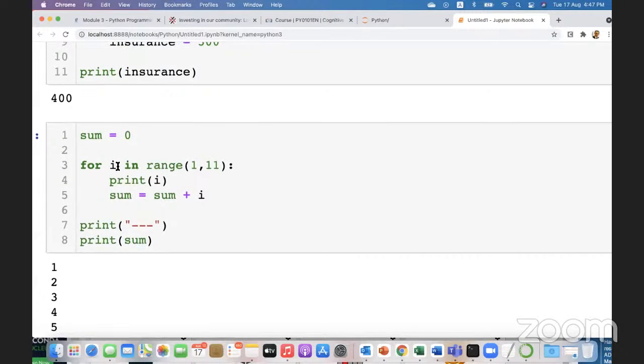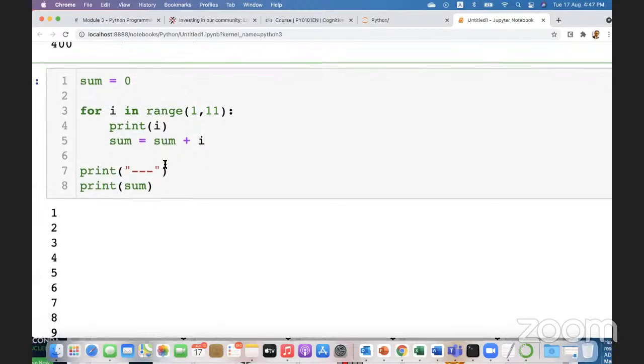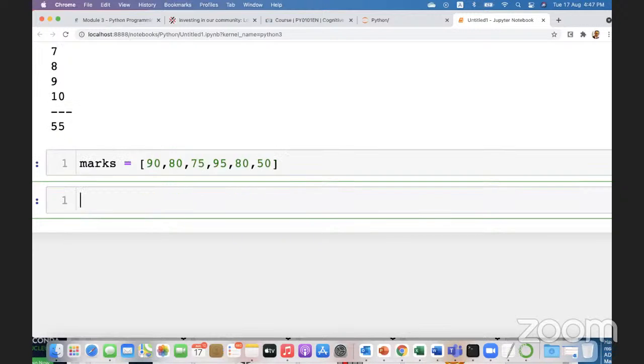So this is the for loop. Now, there are other ways we can use the for loop. This is one way. We can use it with a list, and let's look at this list. Assume I have something called marks, okay? And I have a list that includes the marks 90, 80, 75, 85, 80, 50. These are marks here. Now I want to calculate the total of these marks and the average.